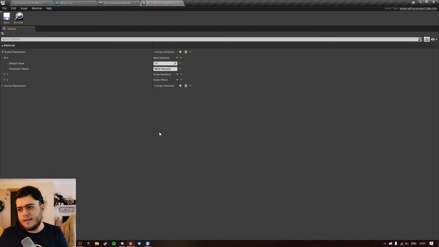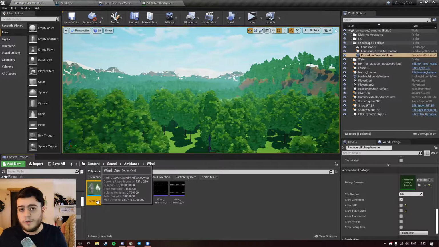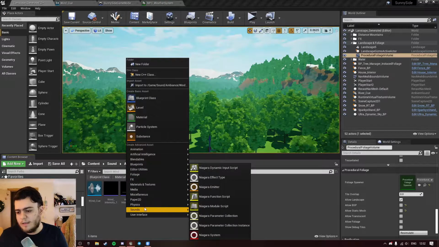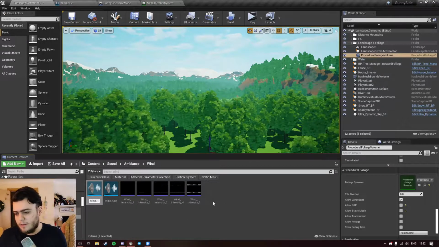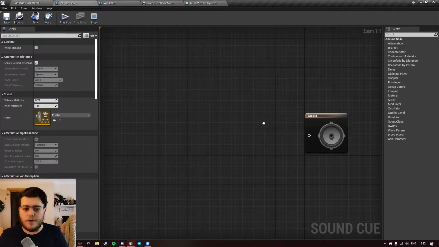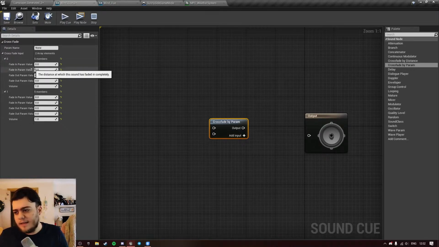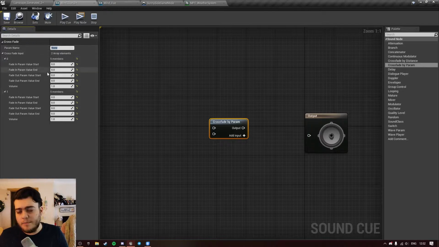So the first one is the wind cue, which is the meat of this tutorial really. If you just go to your sounds folder, you need to make a sound cue. And inside this, you need to use this lovely node called crossfade by parameter. If you just put that there, what this does is very simple. It gets a parameter, up here in the name, and depending on what this parameter is, which is, by the way, a float, it'll start to fade in and fade out the audio.